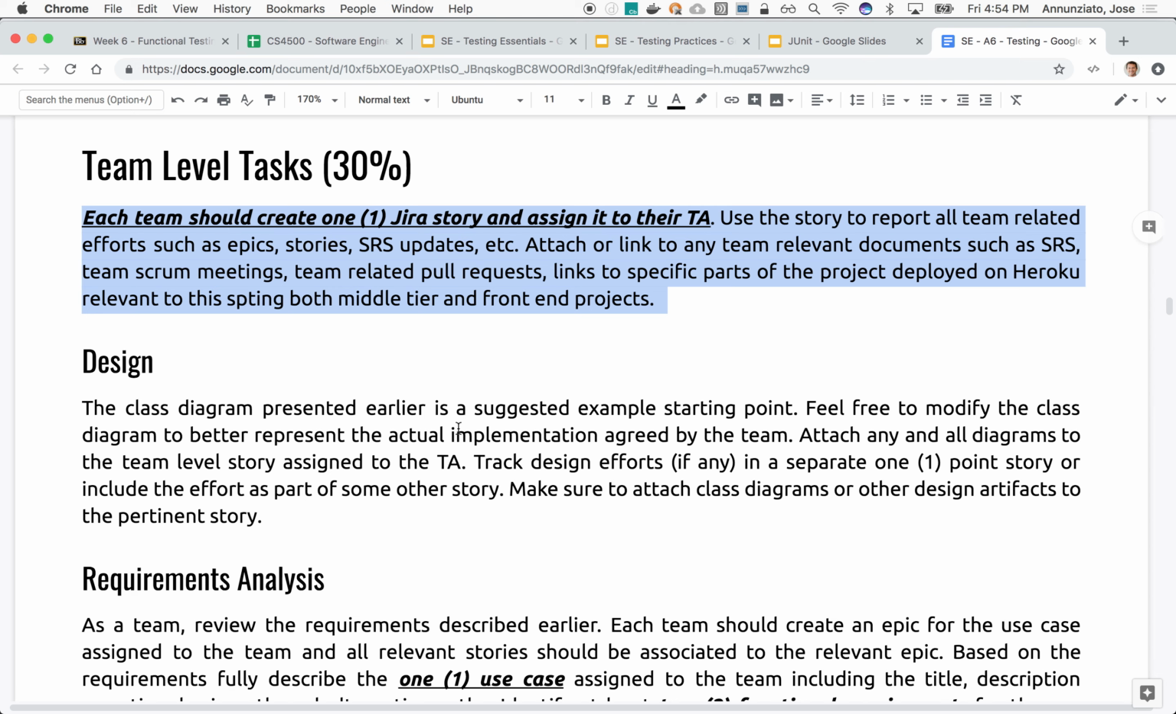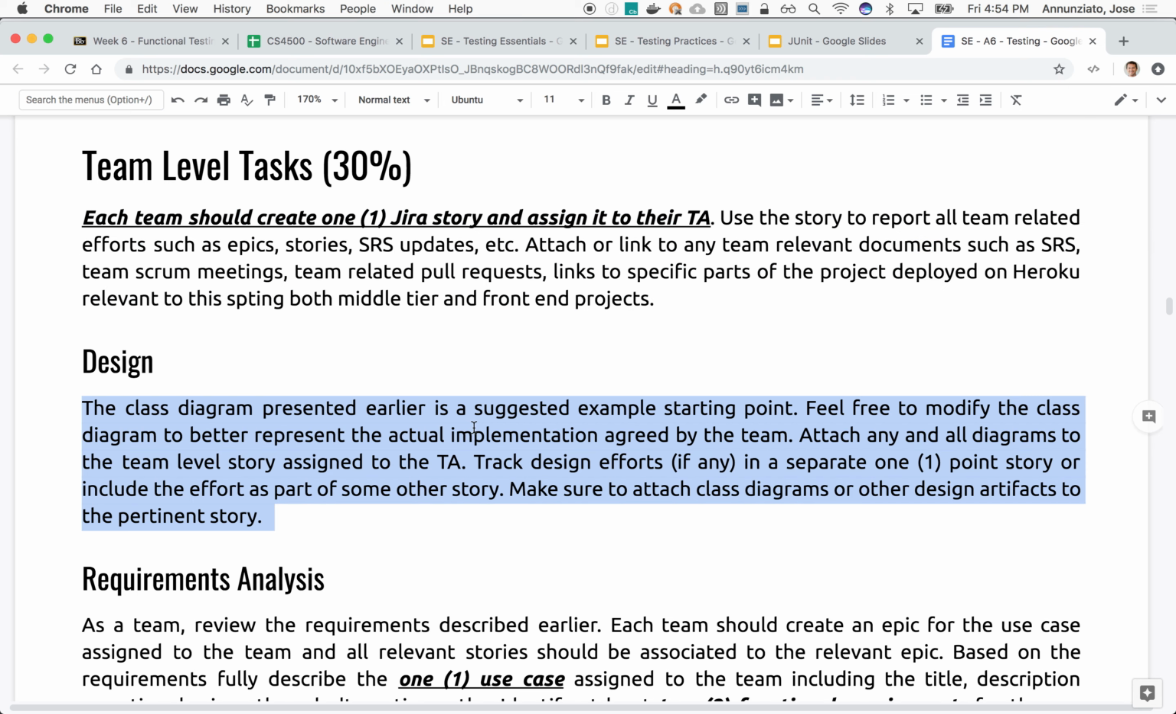If you don't like the class diagram, if you want to create a different class diagram, feel free to create a separate one point story to work on redesigning that class diagram, making it more accurate to your liking. If you're okay with the data model, just leave it. You don't have to. So it's an optional story.